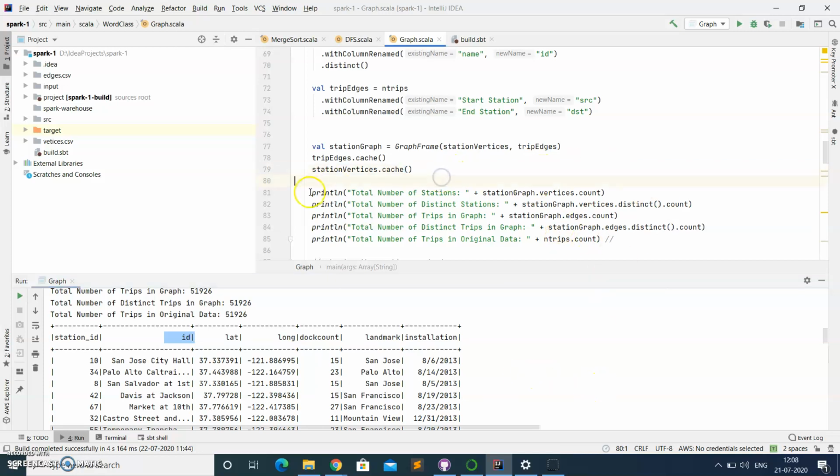So this part of the code explains what the vertices as well as the edges are that are present. As I told, we are creating a data frame from the station vertices as well as the edges from the trip. So this is the station graph, which will be our final graph frame. From this graph frame, we are trying to print out the vertices with the help of the command graph frame dot vertices dot count, where we are taking the distinct count also, and edges as well, and the distinct count of edges, as well as the total number of n trips from the original data. So n trips dot count.